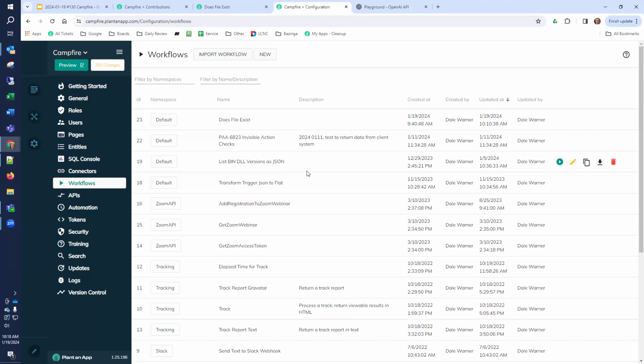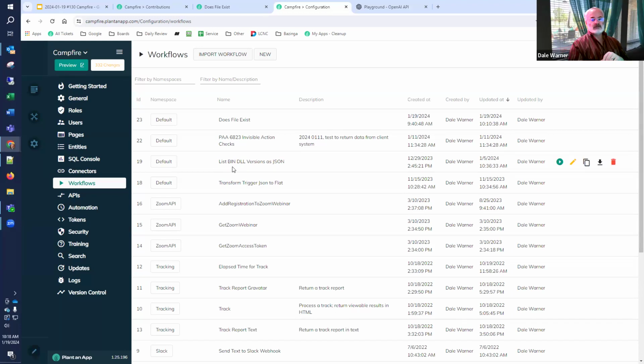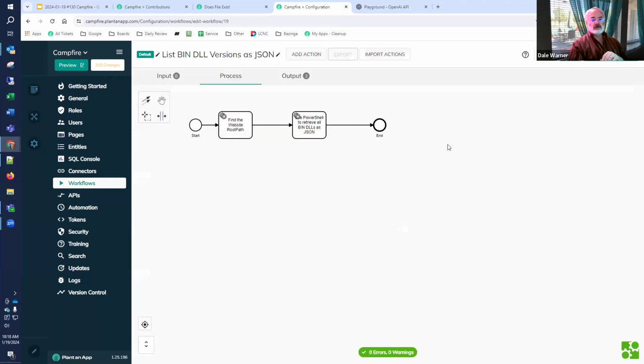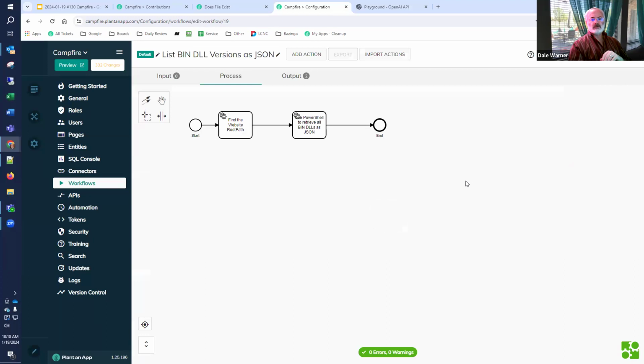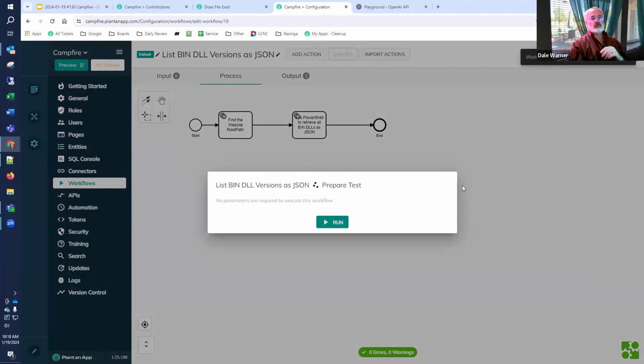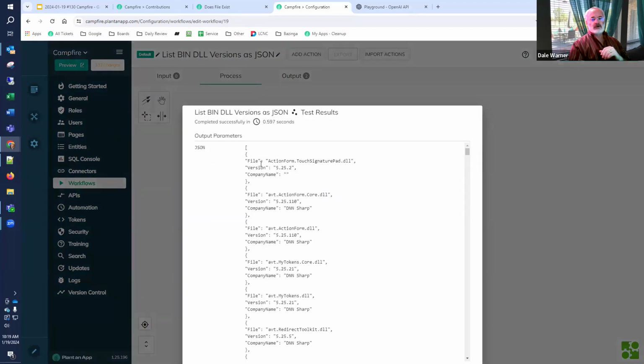You should take a look at, again in Campfire, this list bin DLL versions as JSON. I'm pretty sure this is also a PowerShell script. Yep. If you were to run this, and I think I demonstrated it last week, the purpose of this one was to tell me what files are present in the bin directory and what versions they are, so that I can do something with them. It's returning an array of files and versions and who produced them.